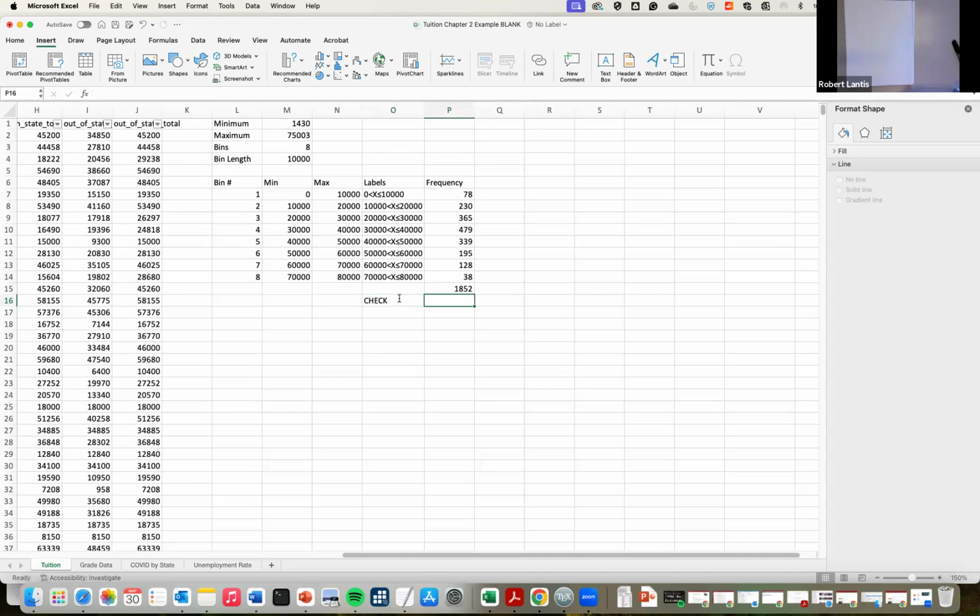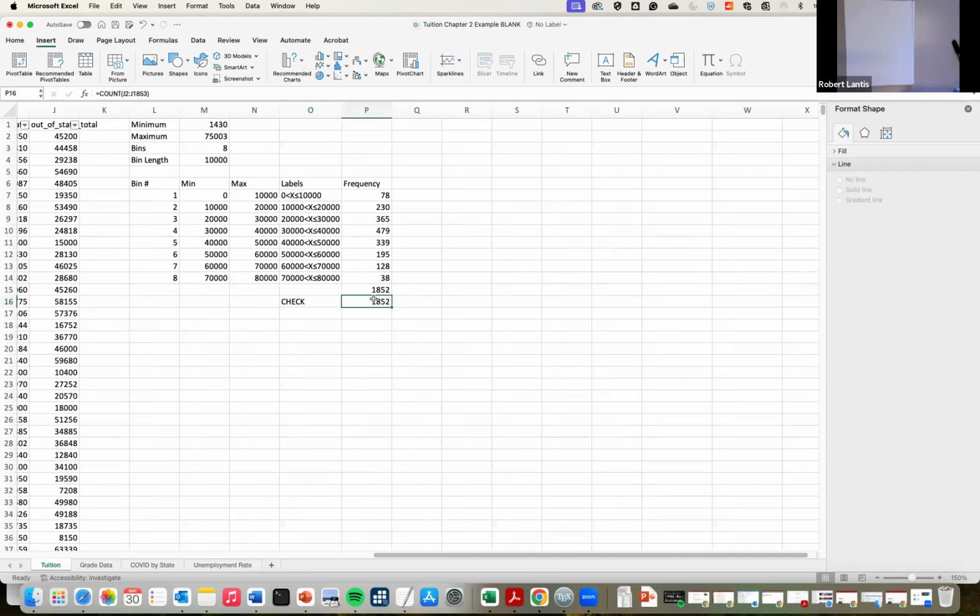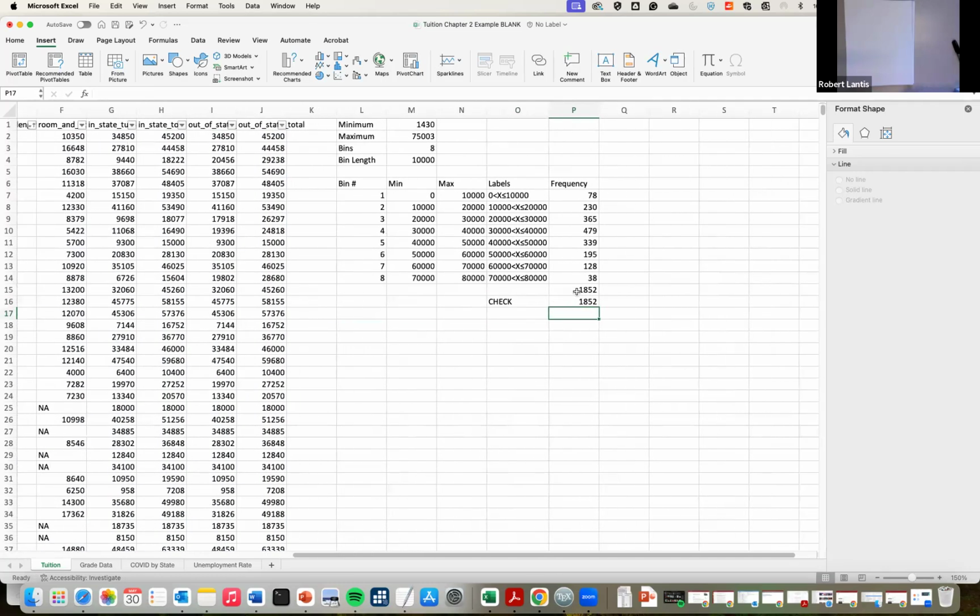How can I check this? A nice way to check this is, if you use a just count function, it just counts how many cells have a value in them. So I'm going to select, once again, Control Shift or Command Shift on a Mac, hit the down arrow, then hit Enter. Sure enough, it just counts the number of observations, and it's exactly what I got up here.